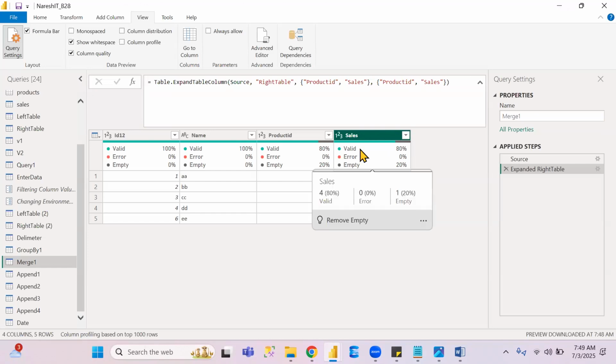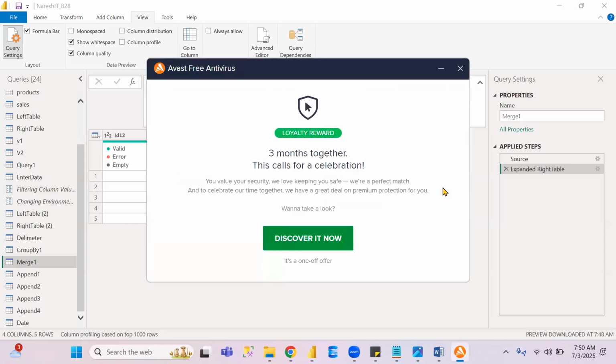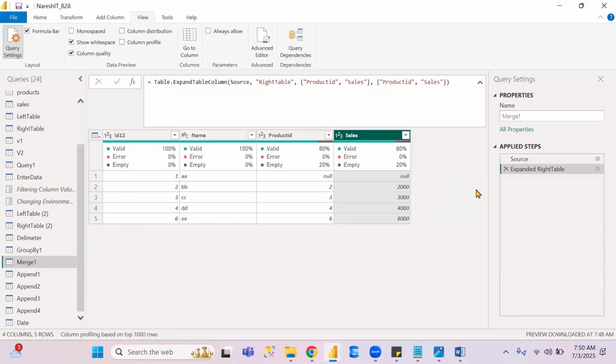If valid means 80%, how is it 80% here? Not null values or not error values. Whatever values are there, those values divided by the total number of records in a column into 100. 4 divided by 5 into 100. What is that? 80. That's what it is showing here. Is that clear?